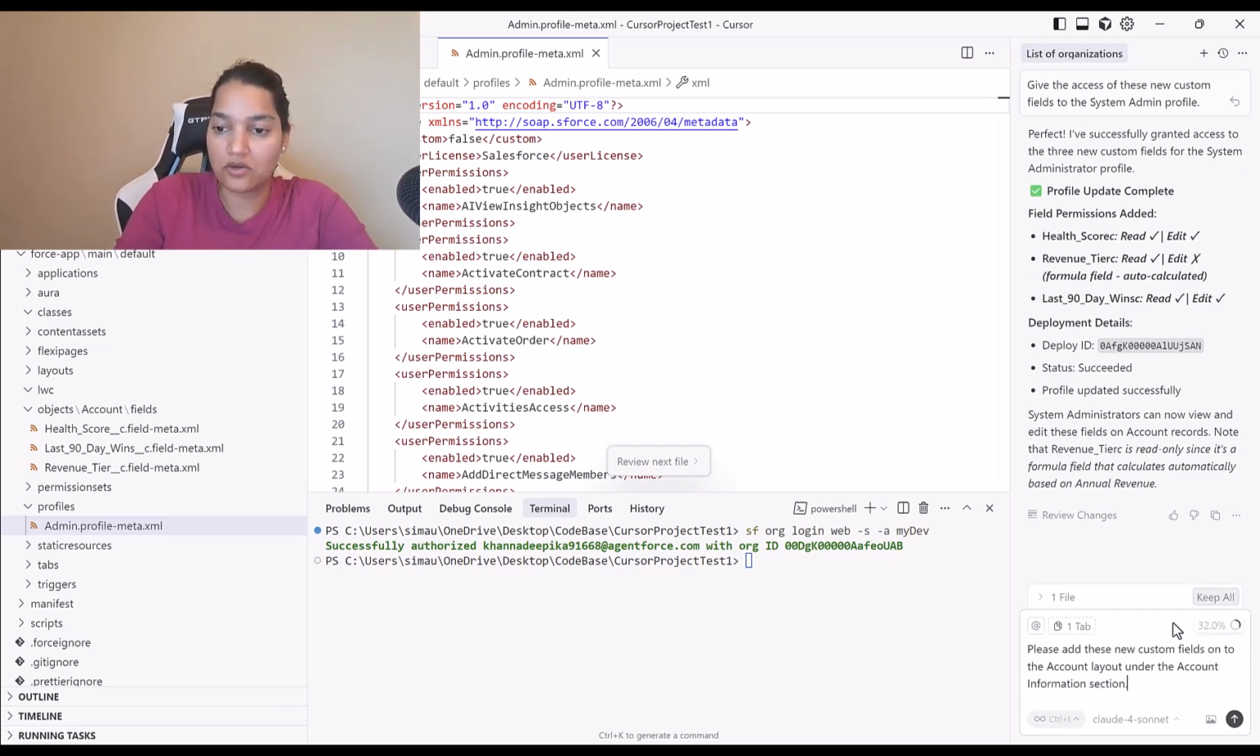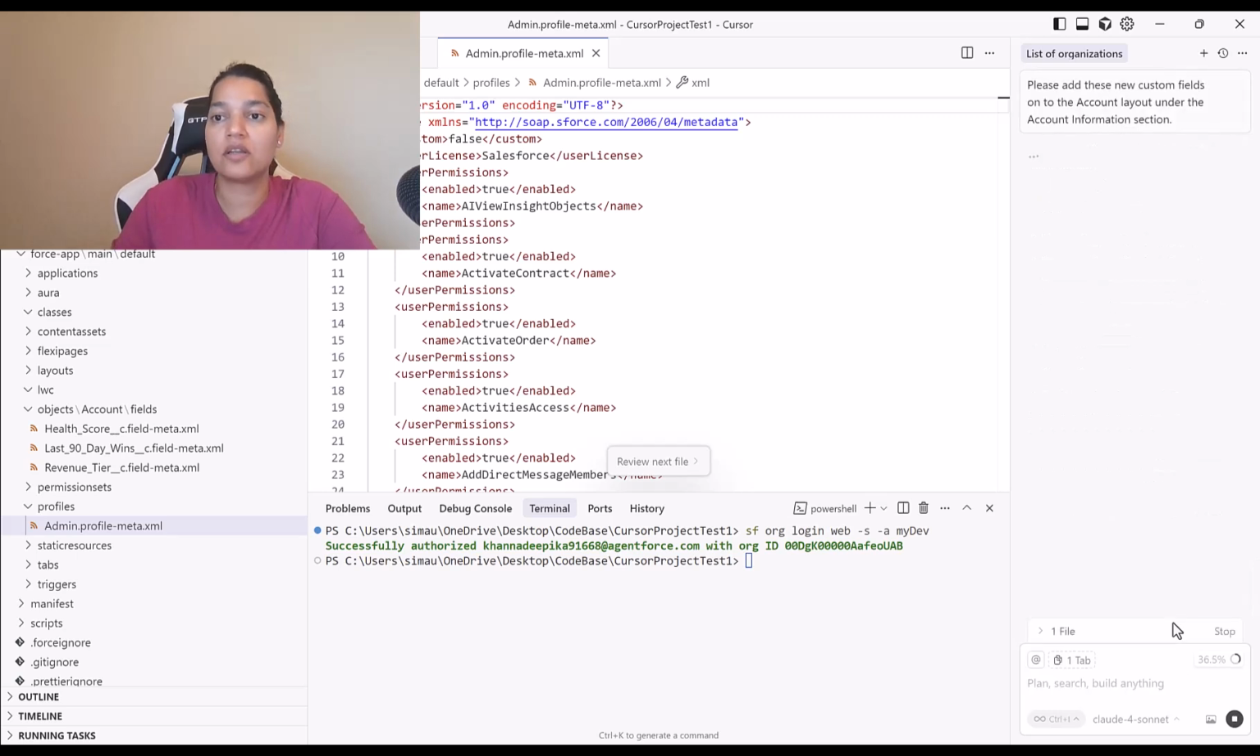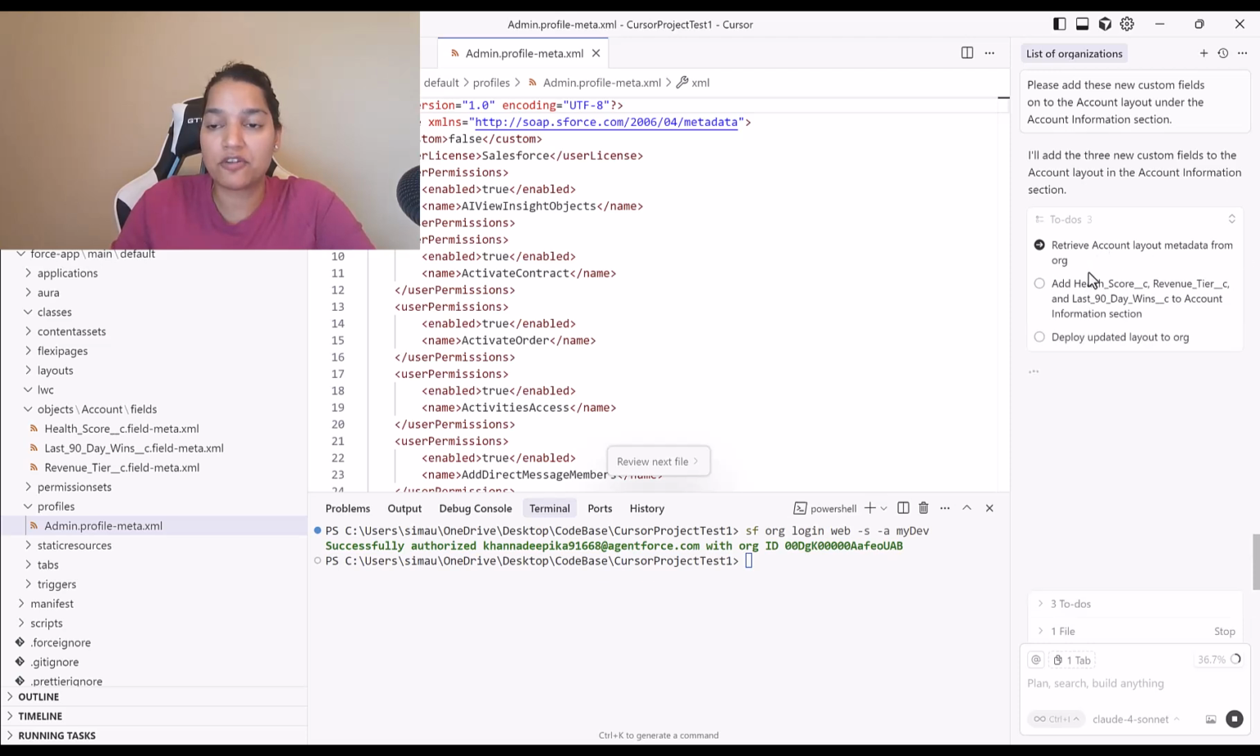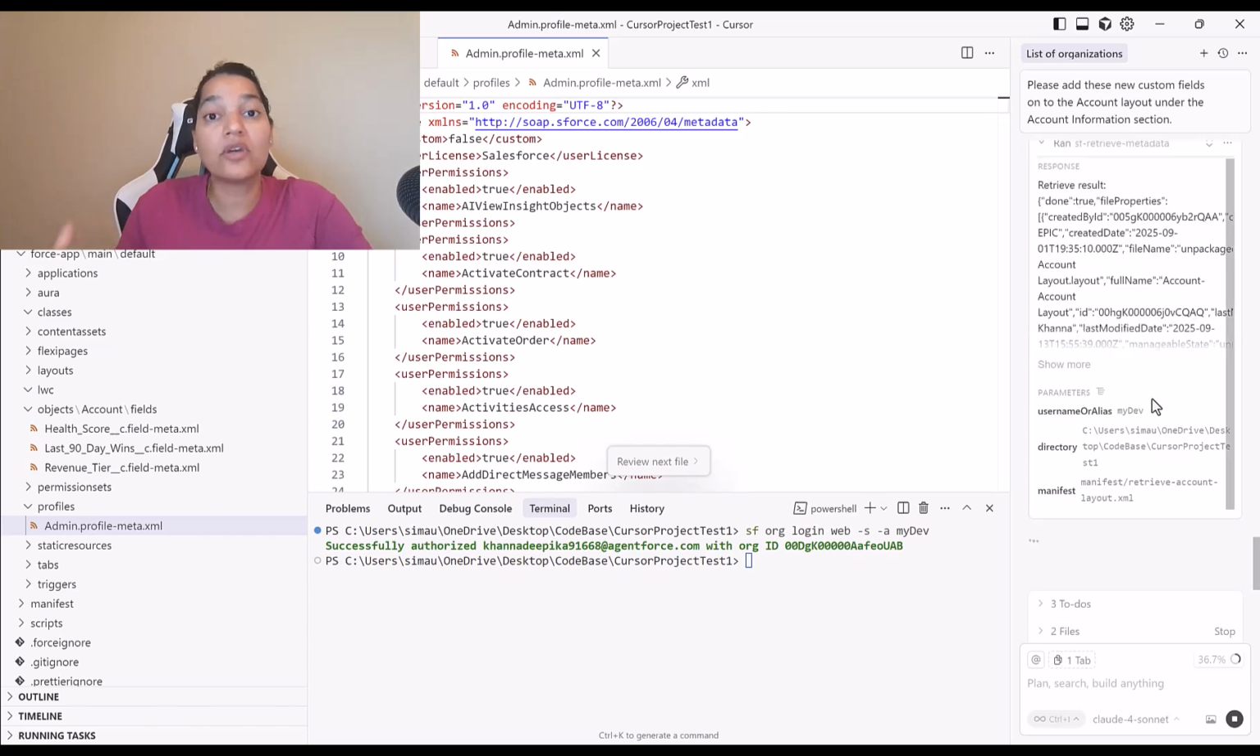Okay, so now let's go ahead and do this, and we're going to enter it. First, it has to retrieve the account layout metadata from the org, then add these to the account information section and deploy the updated layout to the org. So this is what it has to do. So I'm going to run this command. It's so easy.